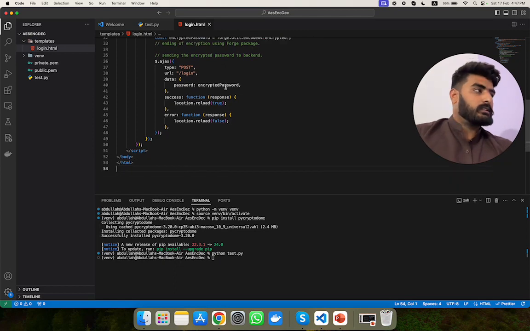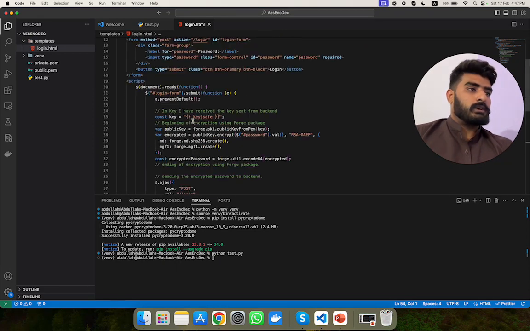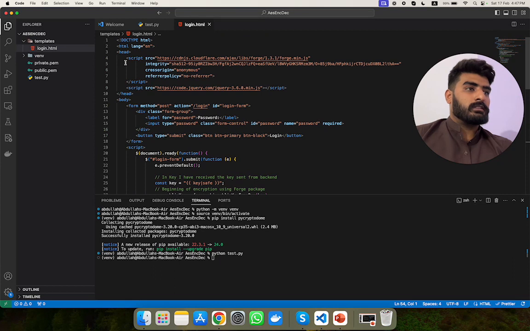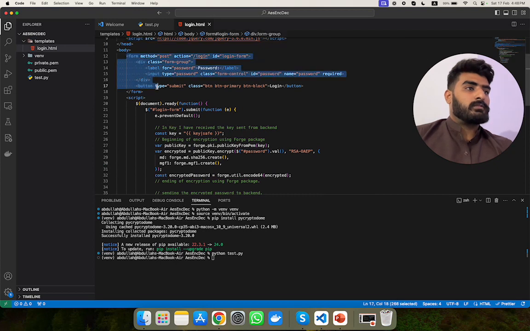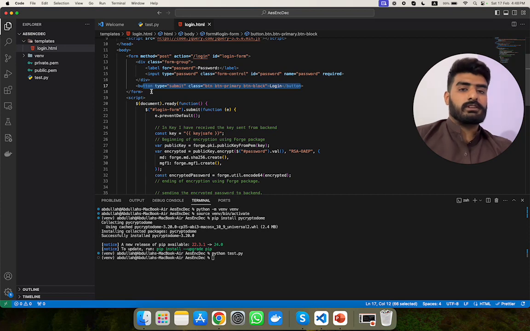Okay, first of all, let's go through this code so you get to know what is actually written in it. In the head tag I have included the forge package, which I have discussed with you. As we are using HTML, I have to include this here, and jQuery to send the request to the backend. You will see in a minute. This is a simple form where we have only a password field with a label, and a submit button. When the user enters his data, he will click on the login button.